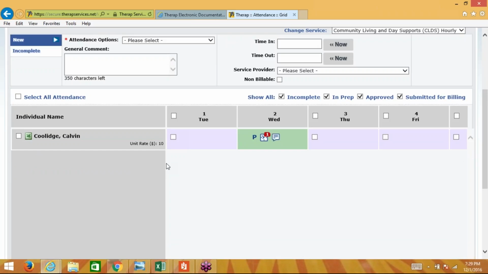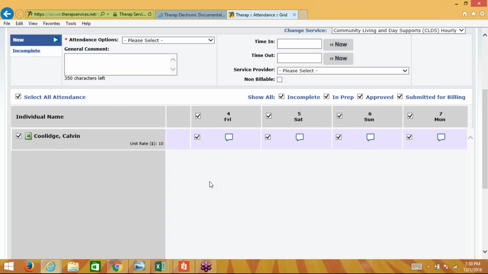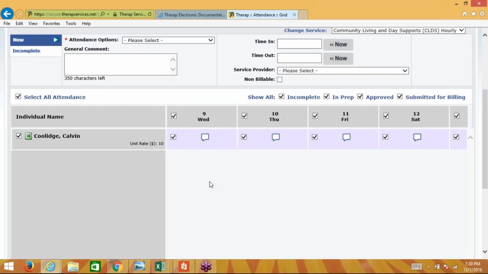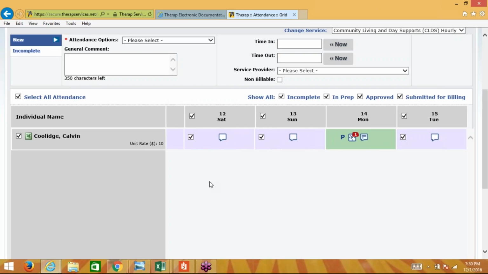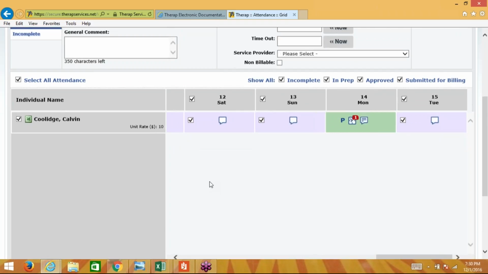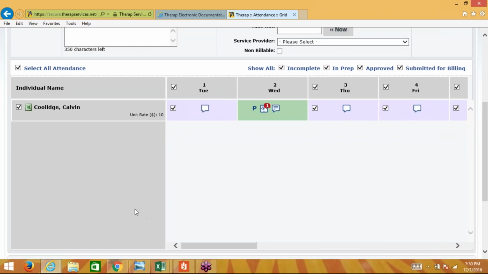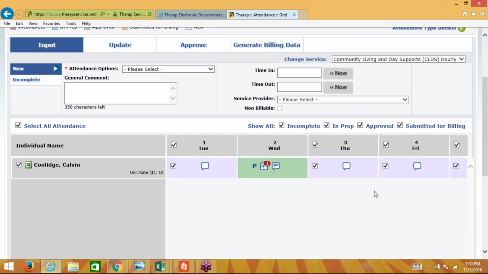Now, I didn't work any other day. So we've entered those days. You can do this in one entry. You'll click this box to the left of the individual's name. And this is a big trick that I would definitely recommend using. You click, and you'll notice it puts check marks next to every day that doesn't have any attendance data. Because I've entered all the days I worked, I know that these are all the days that I didn't work. So we've checked all those days.